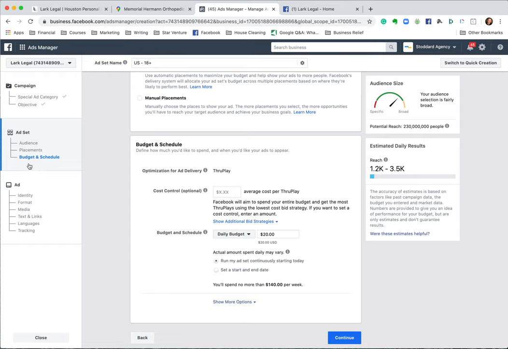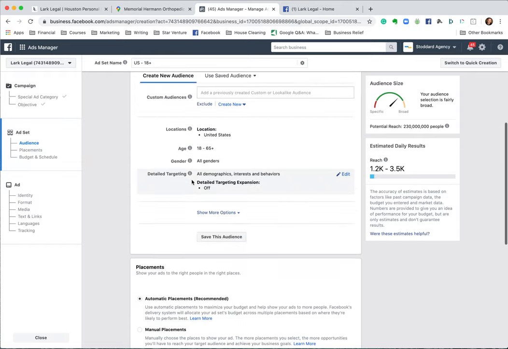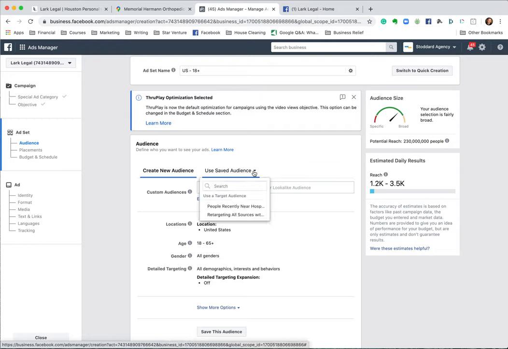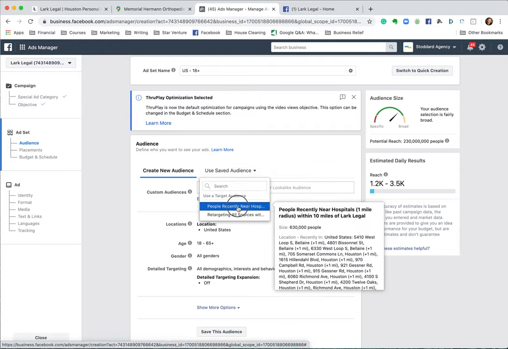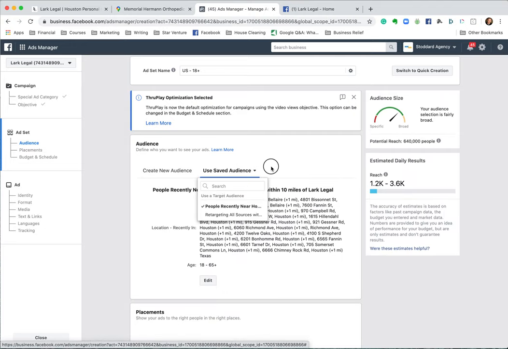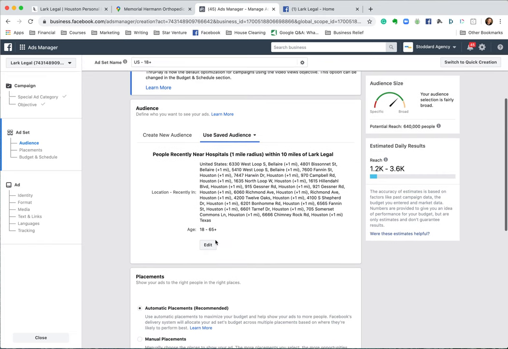The ad set level is when you are picking targeting, which is probably the most important part of the whole process, right? If you put the right ad in front of the wrong person, you don't get a result. Even a terrible ad in front of the right person can still get a result. So here we are, right there, my saved audience is people recently near hospitals. And I could actually go in here and search for it. If I couldn't find it, I can edit it if I want to customize it for this particular thing. But I think if I edit it here, I'm editing the audience everywhere. So I wouldn't want to do that.